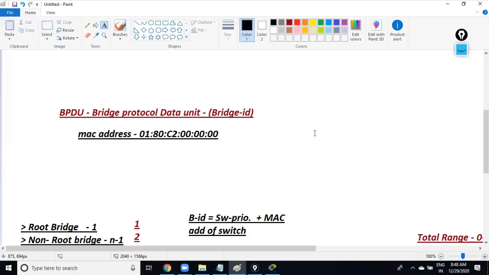BPDU, because now we have two switches, and I'm sending my information to you. Do I need MAC addresses or not? At that time, my CAM table is not updated yet, because in the starting you're just connected and the election process is still going on. Up to that time there's no MAC address, nothing is there. I'm not even aware which MAC address you are using.